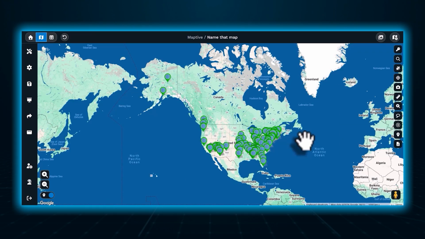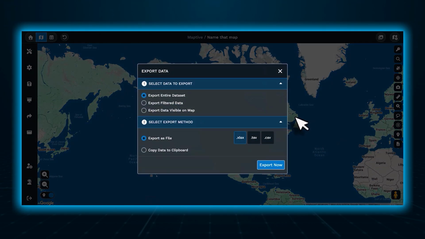You can export your data from multiple places. You can export right from the map. Simply click the Export Data button here. You can export the entire data set. If you're filtering the map showing just a portion of your locations, you can export the filtered data or export data visible on the map. So that means if you're zoomed really close in, only looking at southern Florida, just seeing one marker or two markers, that's all you'll get. You can export as a file simply, or copy data to the clipboard, and then you can export now.